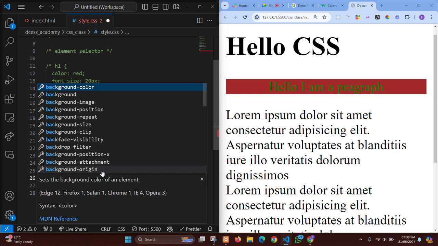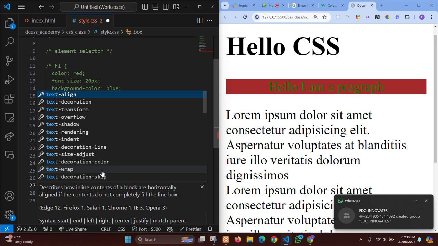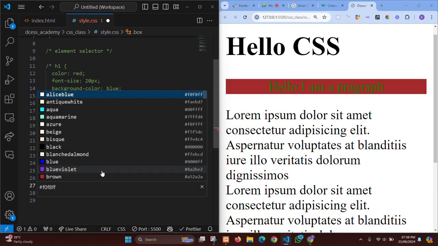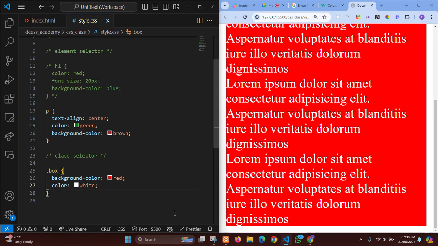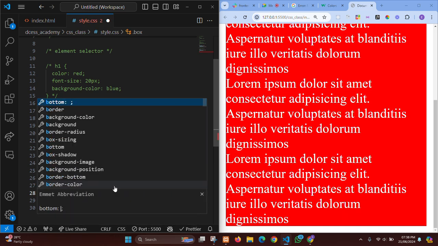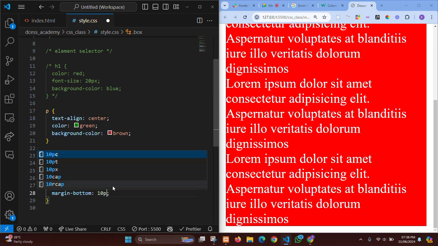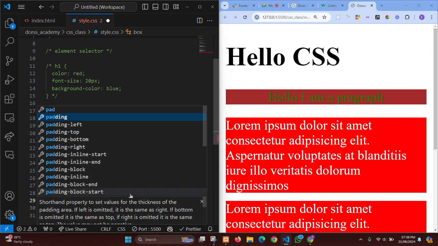I can say background color should be red, right? Text color, text color is the same thing as color, right? So there's nothing like text color, it's color. So I'll say the color should be white. So if I save this, you see what I'm getting, right? I can do something like margin bottom, right? I say margin bottom should be 10 pixel. Now when I save, you see what I'm getting. I can also give a padding. Padding is internal space, right?